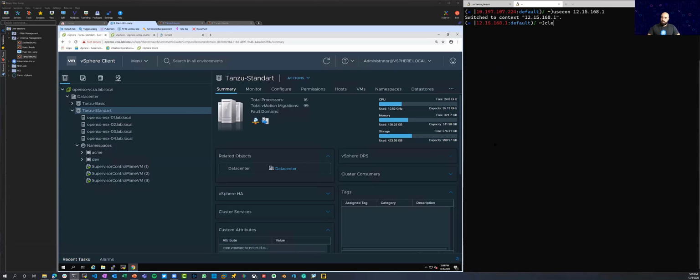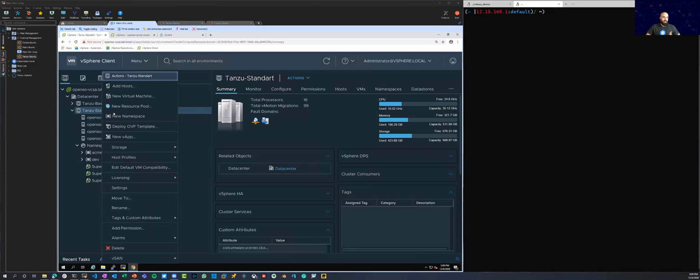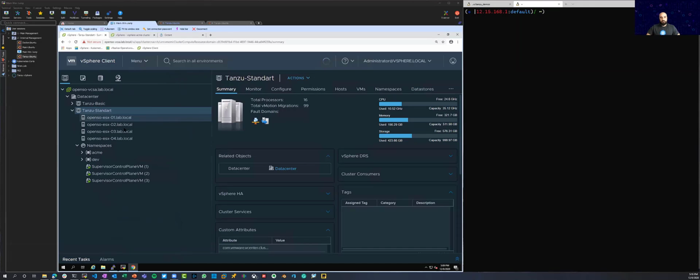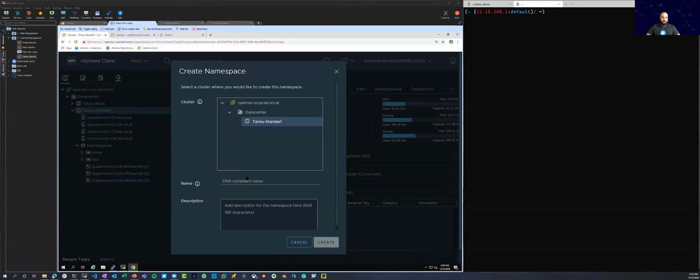Okay, so let me go back and use my vCenter with NSX, and that's the cluster that I'm showing you right now. The first thing we're going to do is create a namespace. So I'm going to right click on the cluster and do new namespace. That will open up the option of creating a new namespace, if the networking allows me to do that. So I'm going to call that demo, and I'm going to create it.